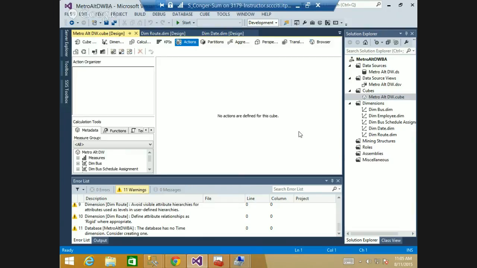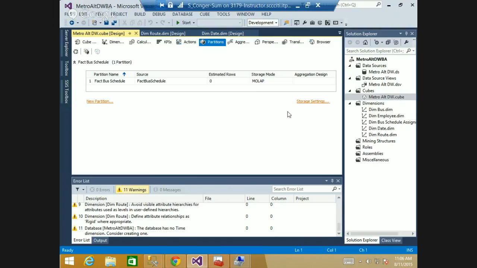Actions, I'm not sure what actions are, so I'd have to read on that. Partitions, I think if you bring it in, we could add other partitions, which would make a more complex grid, more dimensions. I think we'd need more fact tables to do that. So if you had 2 or 3 fact tables, you could add them in here. You could have different partitions for them. And I think they can interplay to some extent.